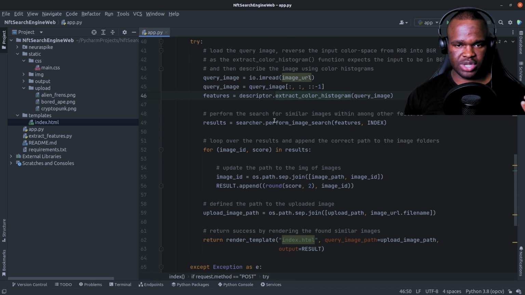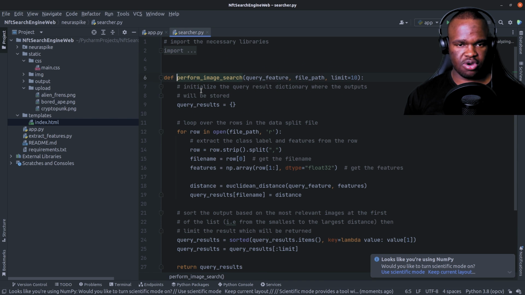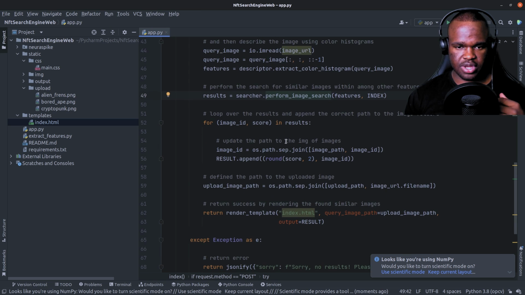Once we have that, we're going to perform a search of our image. I already walked you through this function in the previous tutorial, so go look at it. Then we're going to populate this result list, first with the score, which is just the order of relevance of our image, and then the file path to the image.